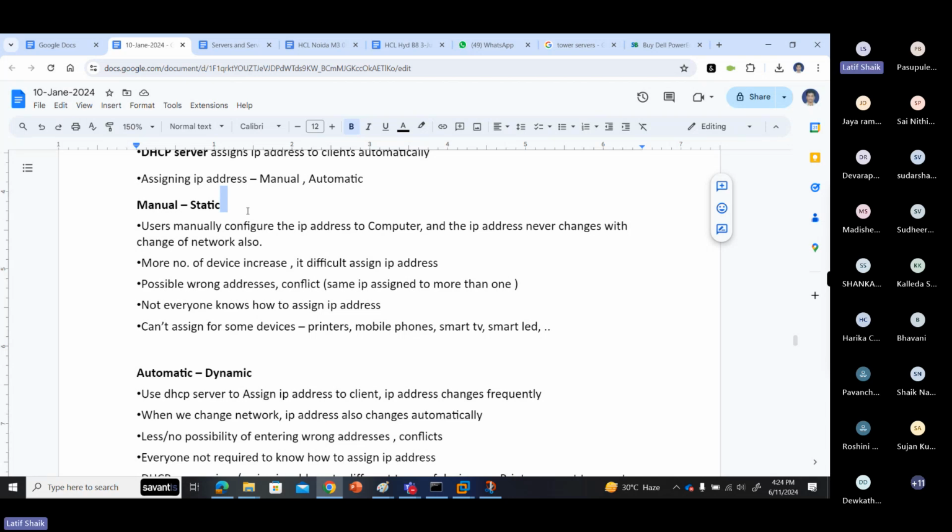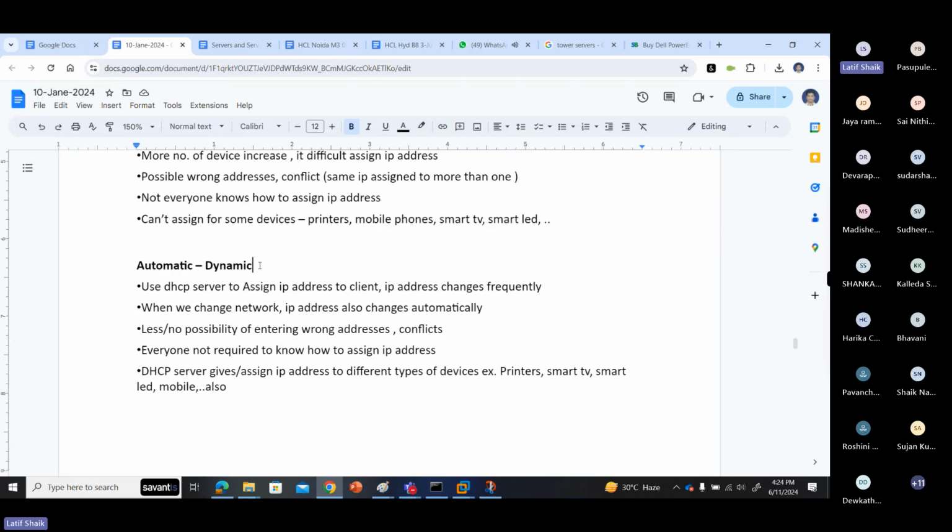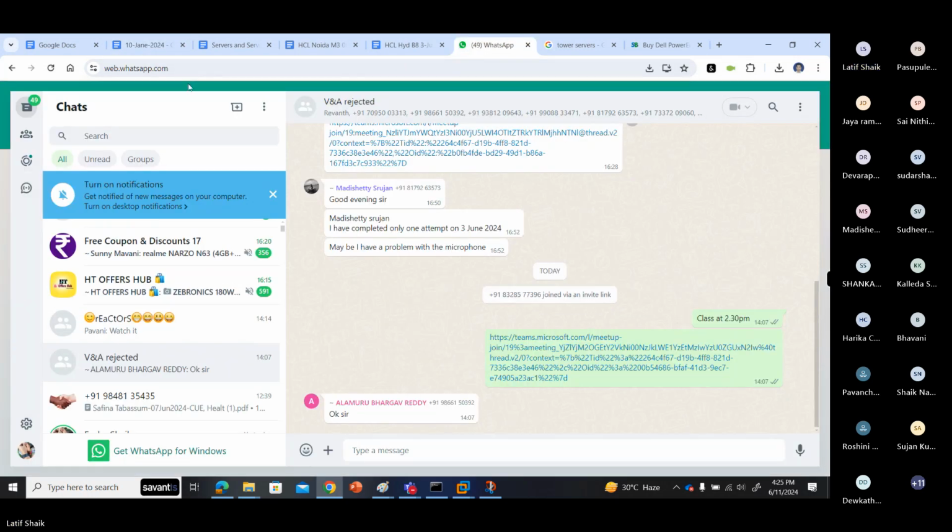And the remaining devices will get an IP address from the DHCP server. What is the advantage? I connected here, I got an IP address. I go to my home, I will get the IP address related to that network. The IP address is changing automatically, so I have no need to configure it, and no need to learn how to assign an IP address first of all. Just connect and use it. Okay. And wrong IP addresses and conflicts will be reduced.